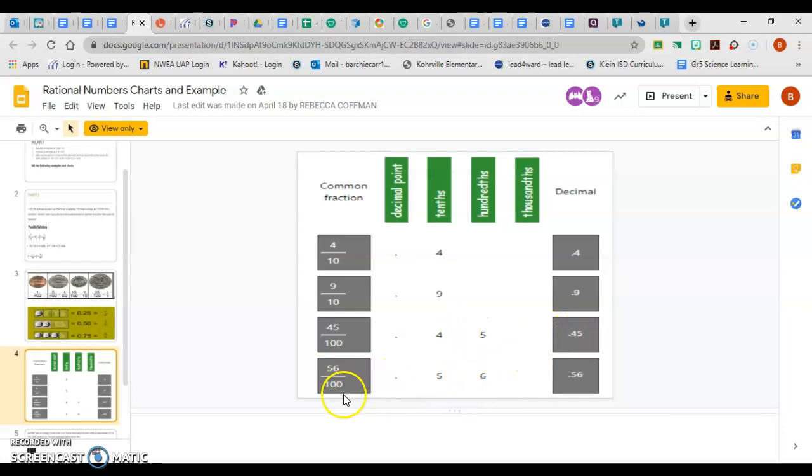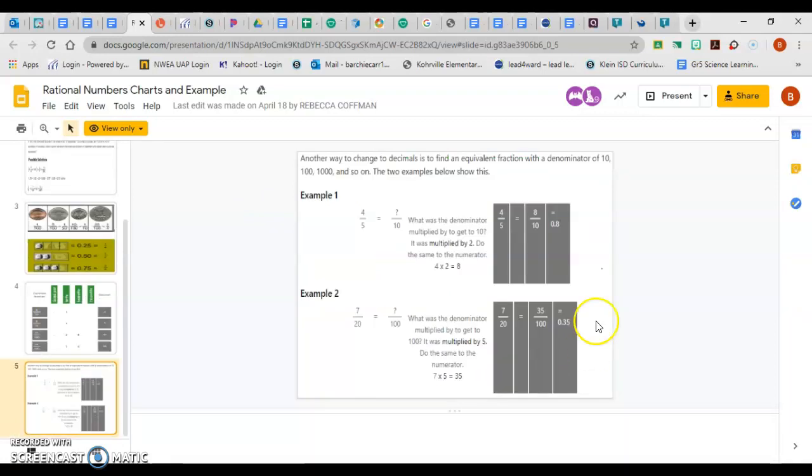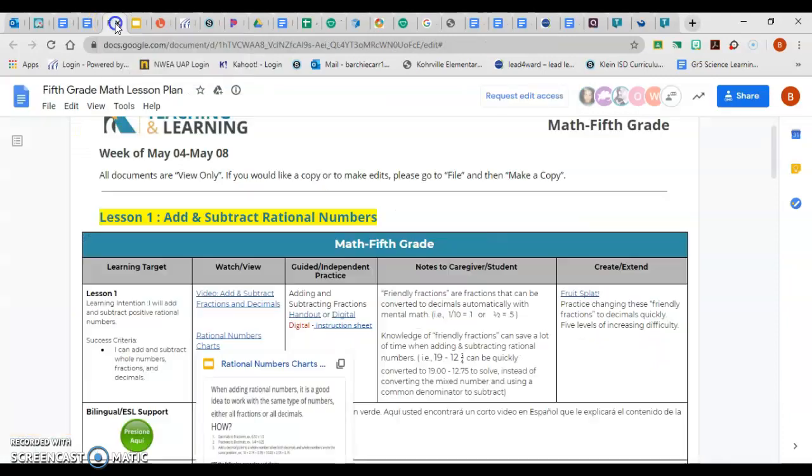If this were over 1,000, then that would be 0.056, 56 thousandths. But again, that only works with your multiples of 10: 10, 100, and 1,000. Those can go directly to the decimal. Otherwise, it doesn't work like that, and you have to do some other options. Okay, so make sure you look at that.